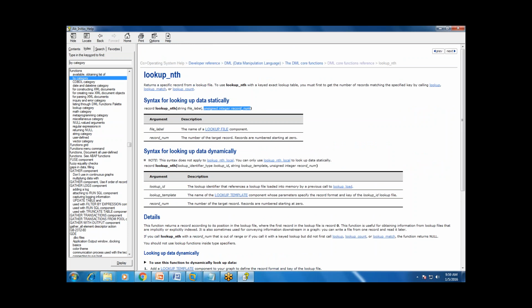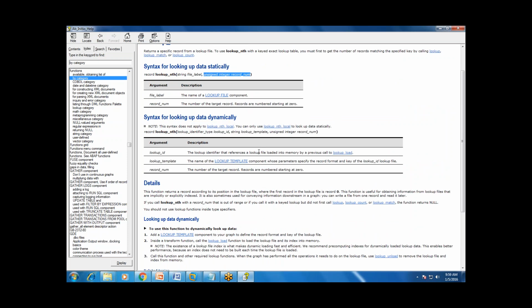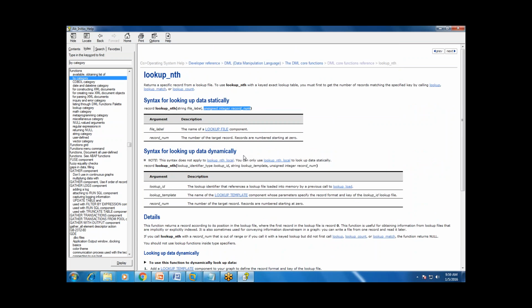This function should be preceded by some other function. So you have to use some kind of lookup function, or lookup count function, or lookup match function. The same key will be used here also. In this lookup nth function, look for some other function preceded before this function. Then you can pass a number here for which match you need, and you will get that match, second or third match.